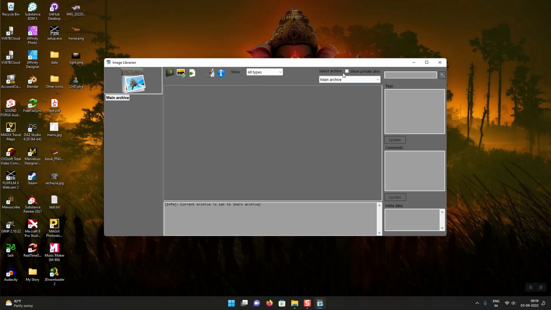So unless you specify show private also here, the archive will not be listed here. So by default the main archive is shown. You can see in the left side tree. This is a tree view. Once you load the folders, all of them will appear as a tree here. Unless you select this checkbox, the private archive will not be shown.